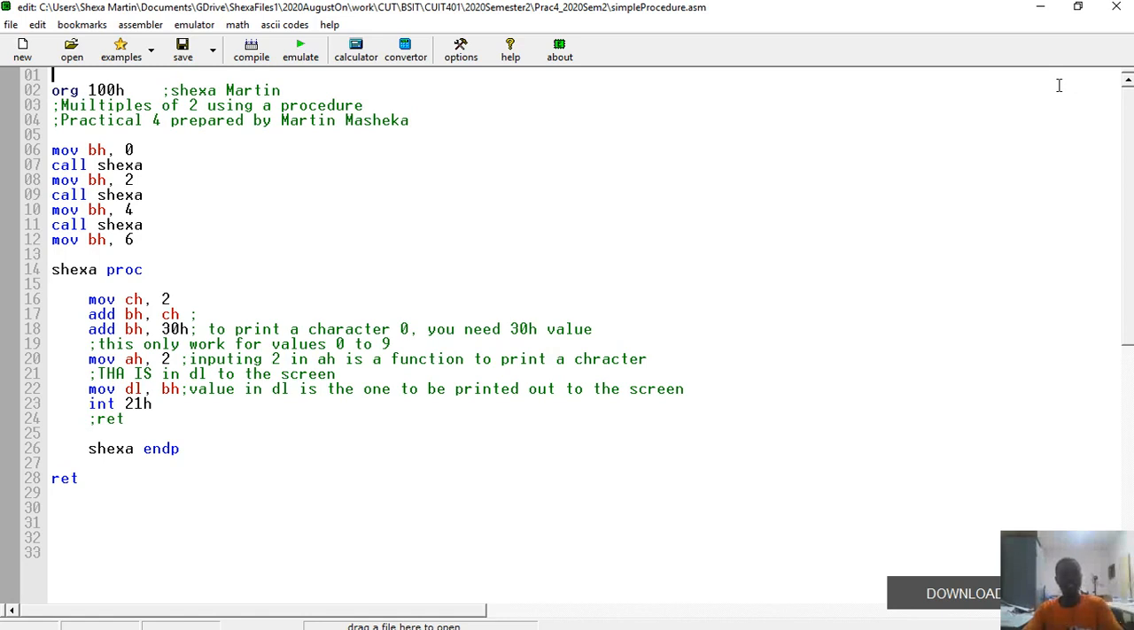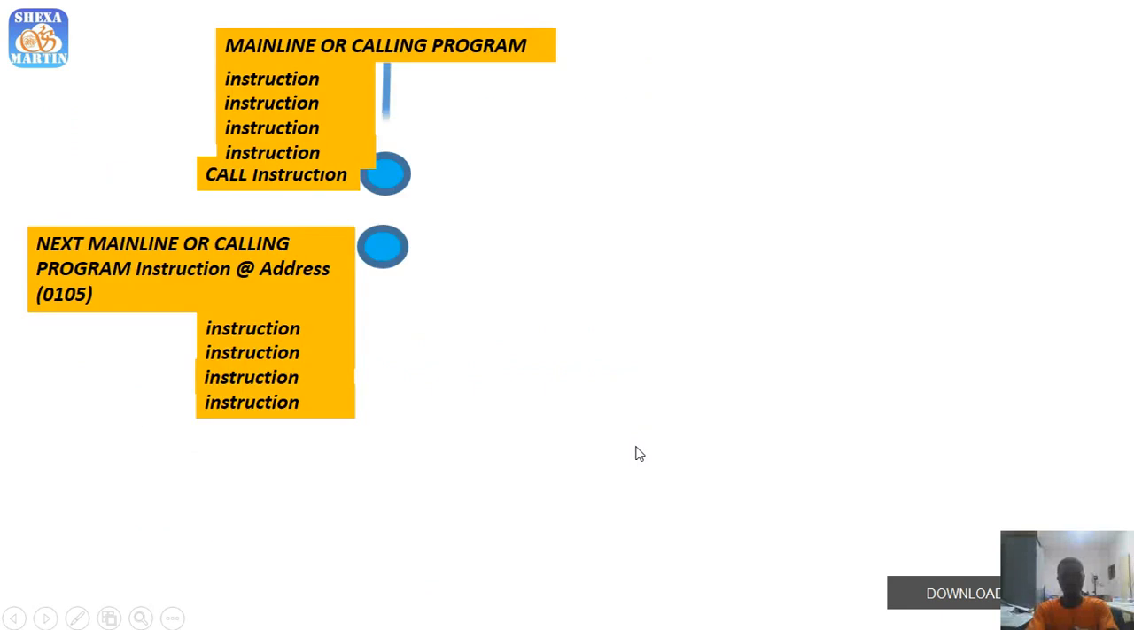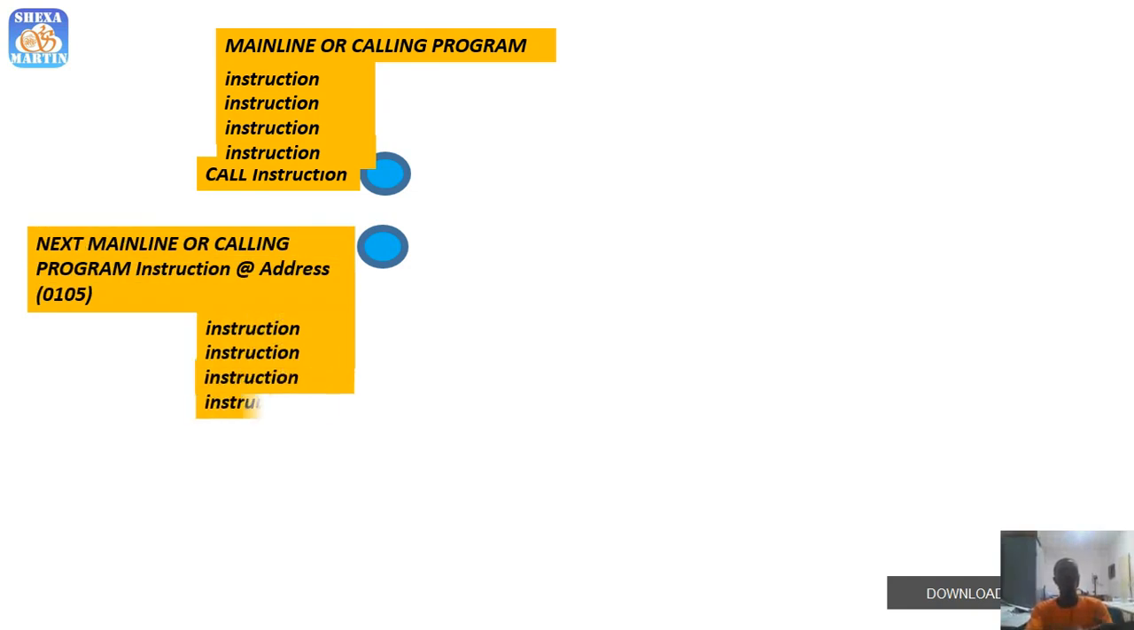Then the return instruction gets back the value from the top of the stack into the instruction pointer. Then normal execution proceeds. All right, so let's see some illustrations. Let's assume that we have our main line, or the calling program, running like that. It has all these instructions, and the call instruction is here.